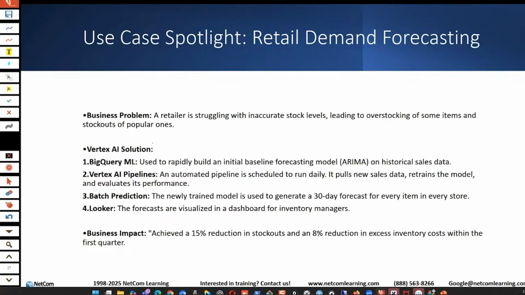Now, retail demand forecasting. This is one of the problems that is quite popular, a quite typical scenario, where a retailer is struggling with how to manage their stock levels and supply chain. If they order too much, of course it's overstocking, or if they order too little, then no. This is a situation that almost all retailers, in one way or the other, face.